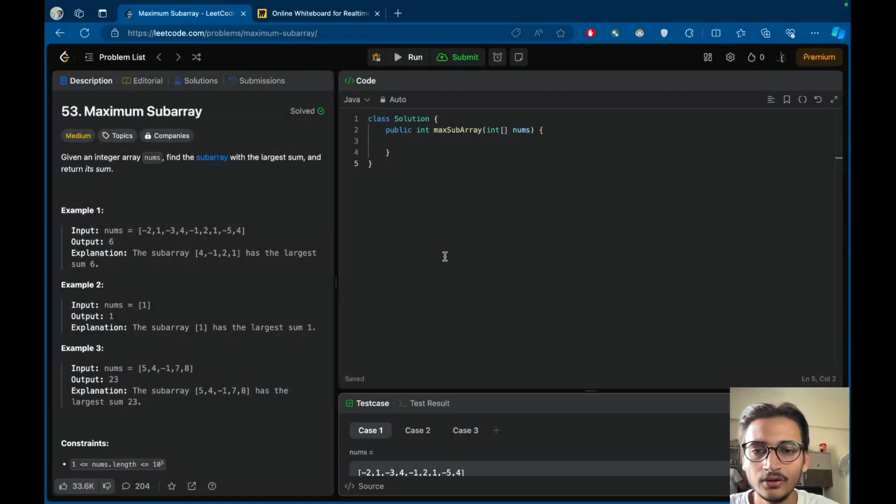So today we will be solving another question on LeetCode, which is Maximum Subarray. What we have to do in this problem is find the subarray which has the largest sum in this given array.